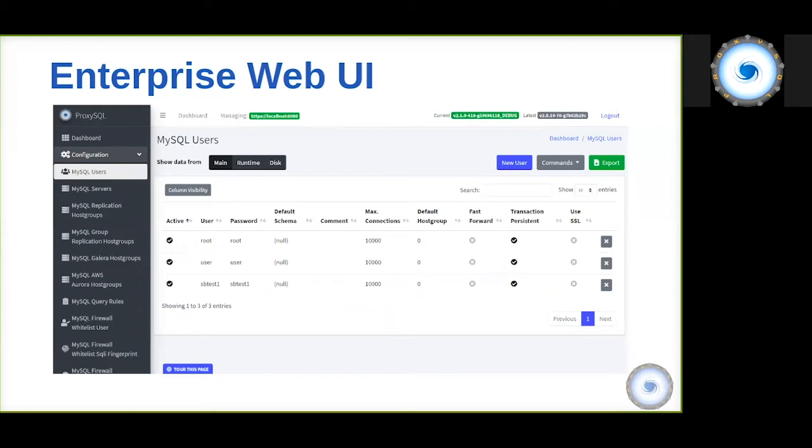So here, for example, we can see all the users that are currently configured in this ProxySQL instance. Those users, you can delete them, or if you click on one of them, you will be able to update it, so edit its configuration. And you are also able to see the data from either the main schema or the runtime, so which users are actually being used by ProxySQL, or what is on disk. So you can also see the configuration that is saved on disk.